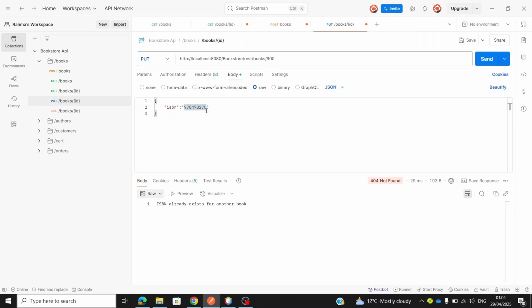If I try to update, let's say, a different ID, for example, and I will say probably a new ISBN, it would say book ID 900 not found, which means it cannot be updated.